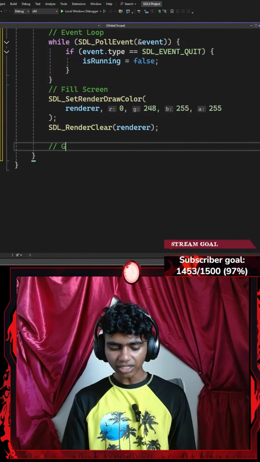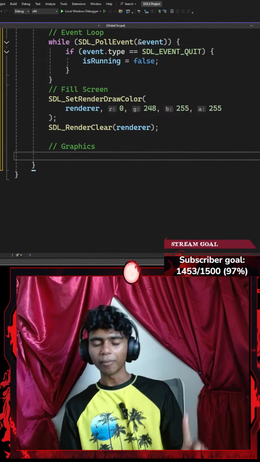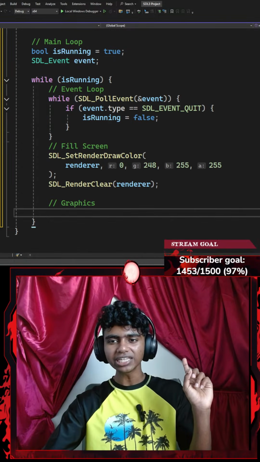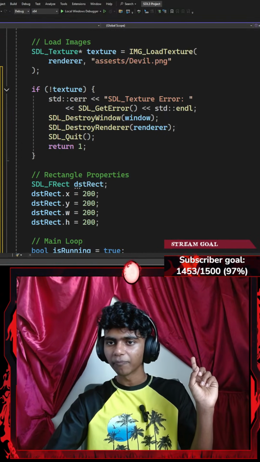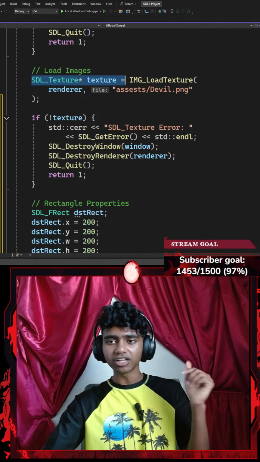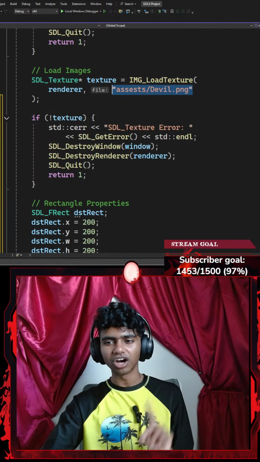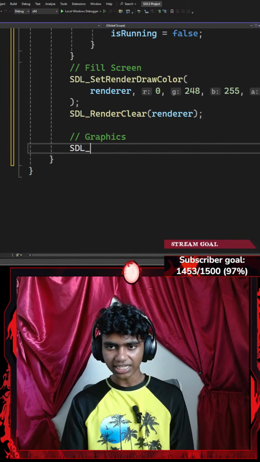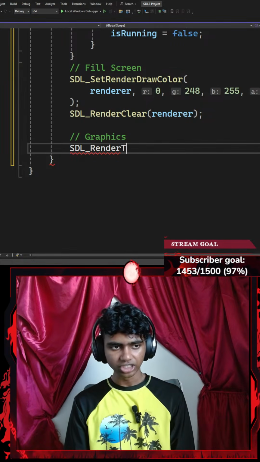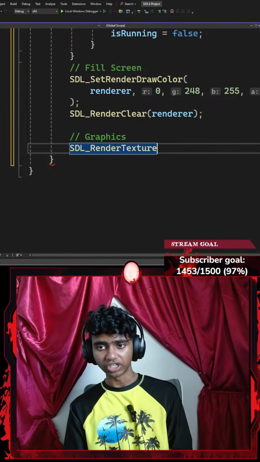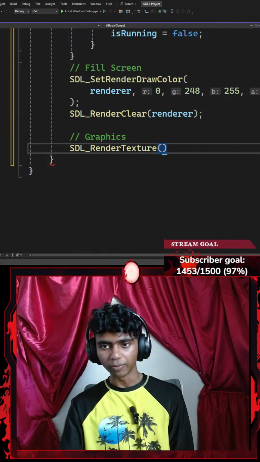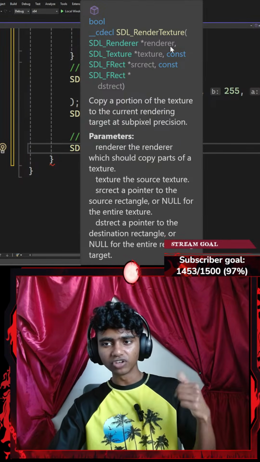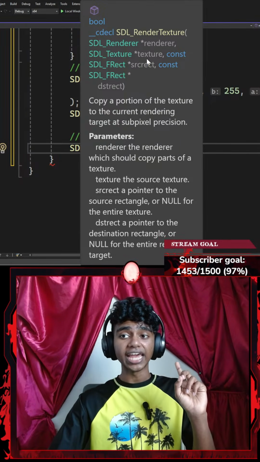Okay, that's it. Let's go and add a comment that says graphics as well. So for my graphics, I'm going to be rendering my texture on my screen as well. Basically, I'm going to be rendering this section here, my SDL_Texture stuff where I was rendering my devil PNG. Okay, that's it. I'm going to go with something like SDL_, let's say something like RenderTexture. So I'm going to go ahead and use the RenderTexture function with a pair of parentheses. Let's see the parameters that it requires. So it requires a renderer parameter. We do have a renderer parameter. It requires a texture parameter.